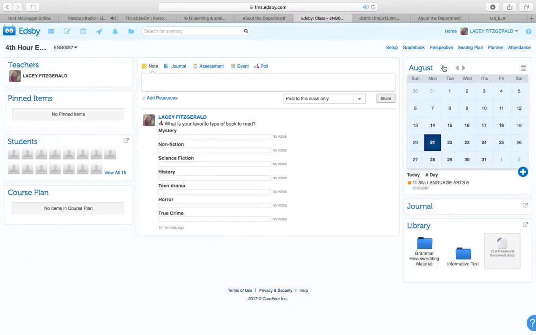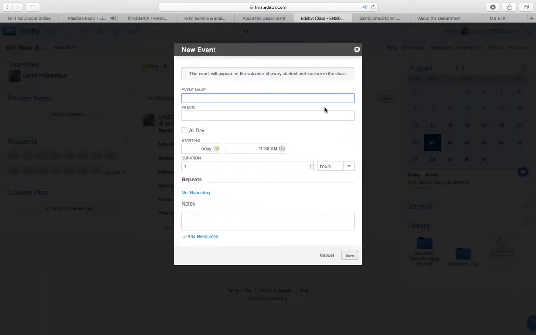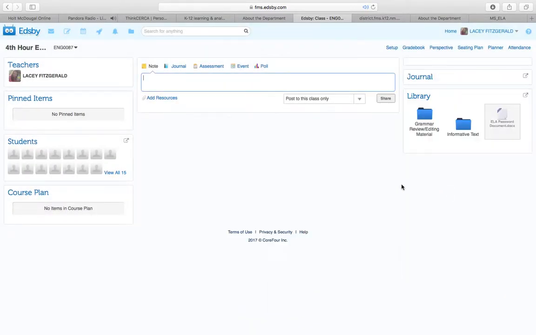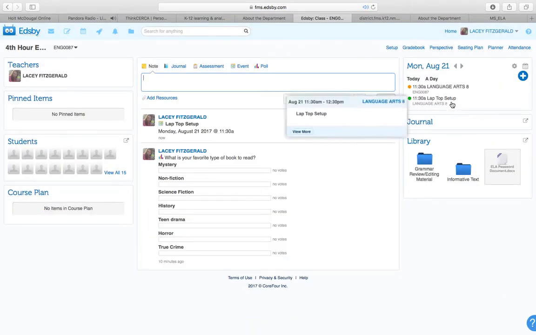We also have an instructional calendar. This is a good way for you to know what's going on in class. Now, I don't have anything scheduled yet, but today we could say that we are doing laptop settings. Okay, you're going to see it there on today. Today we're scheduled to do our laptop setup. So this is a place for you guys to go to.